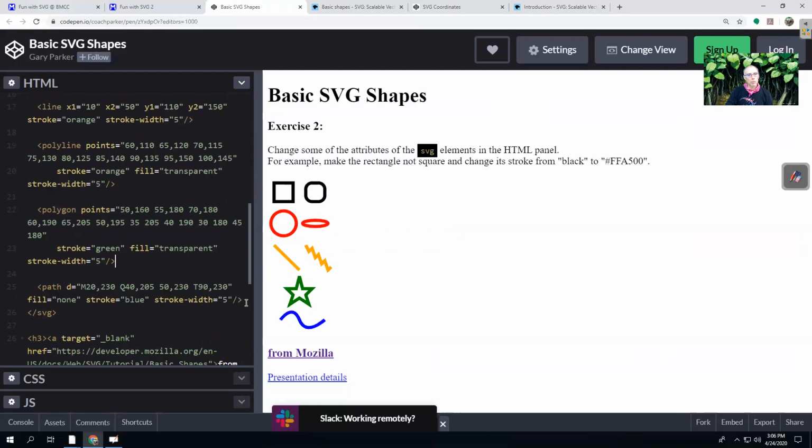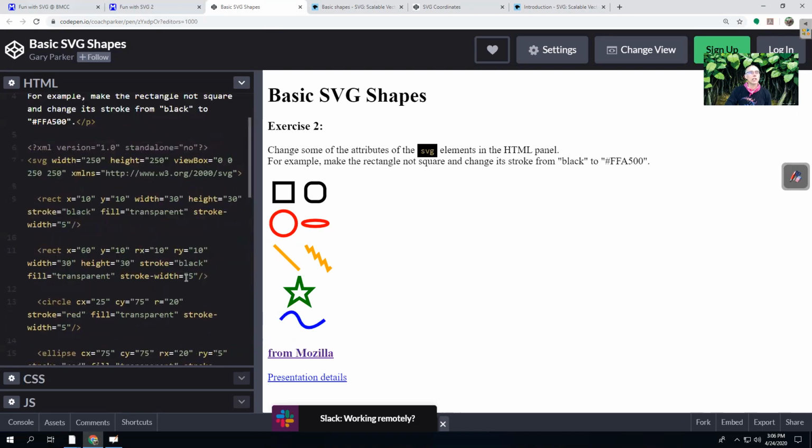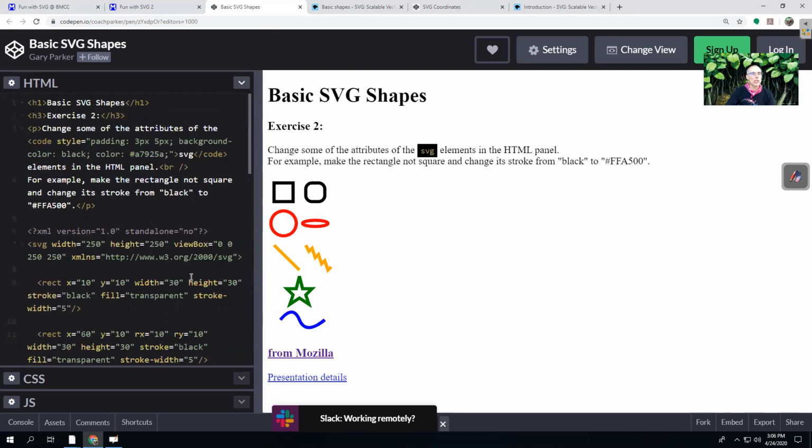And then we have a path at the end, which I'm going to talk about next time. And this path has a Q, and a Q is a cubic Bezier curve, which I'll talk about in the next video. Those are fascinating. Oh my gosh, I could spend hours just on Bezier curves. So here, let's see, we want to make the rectangle not square, change its stroke from black to this hexadecimal color. When you do hexadecimal colors, you can't just type in the red, green, and blue digit pairs. You have to put a little hashtag in front to indicate it's a hex value.